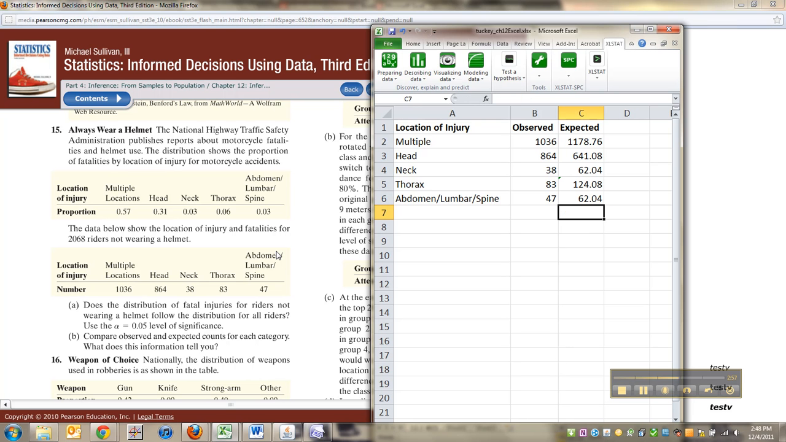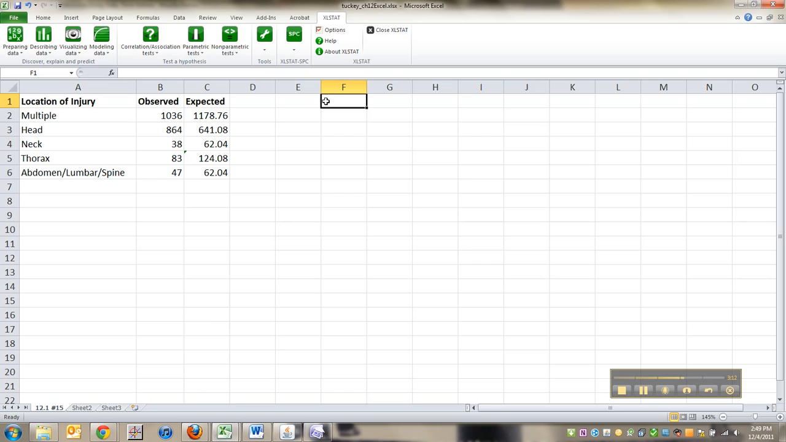Why 2,068? Well, because that's the number of riders we were looking at. So that's what you go with. So if you had been looking at 3,000 riders, you'd say times 3,000, whichever. Okay, so there's our observed, there's our expected. We're going to use these in a little bit. But first thing we're going to have to do is list out our null and alternative. So step one.